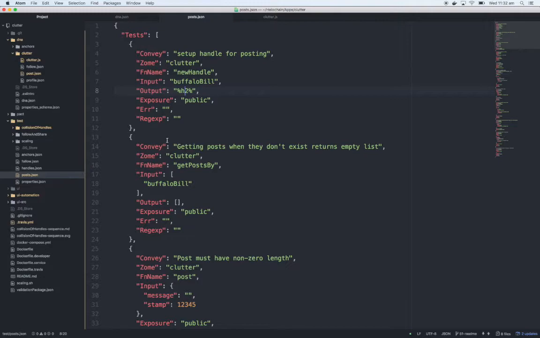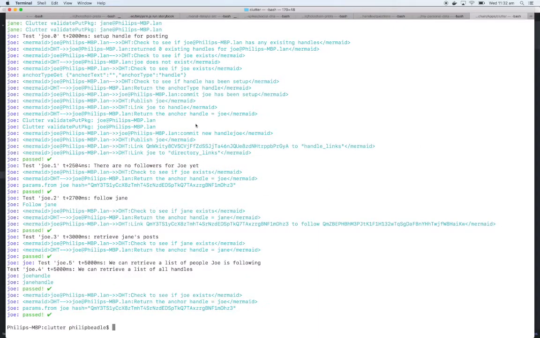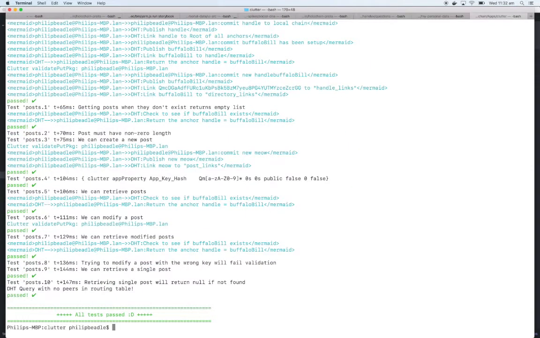So back to the test, and you can run those tests quite easily by doing hcdev test, and I only want to run the one, so I'm just going to do posts. Is that what it was called? Yeah, posts, and there we go.